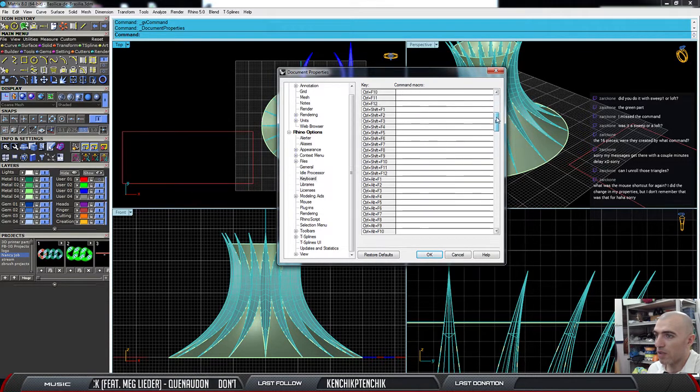What I use also, which is Control U for ungroup, and Control G for group. So if you want to group pieces, Control U, Control G. Ungroup and group.